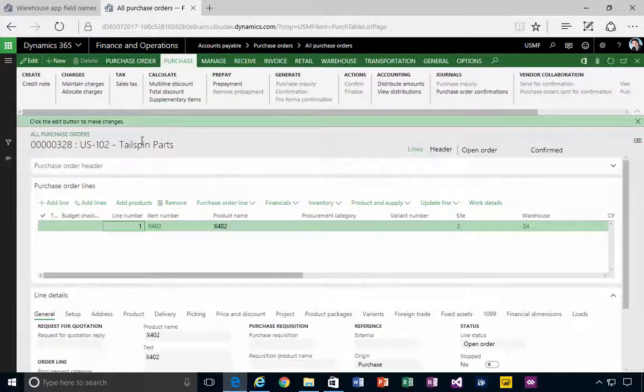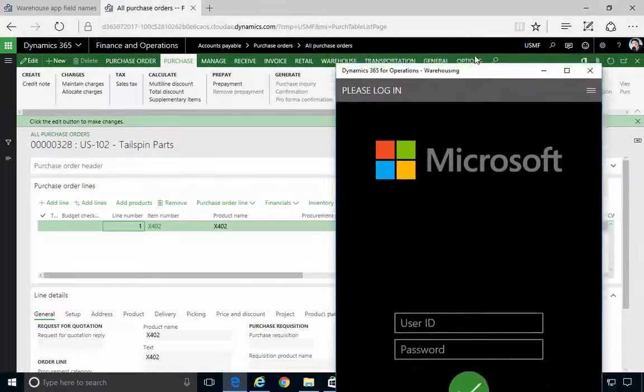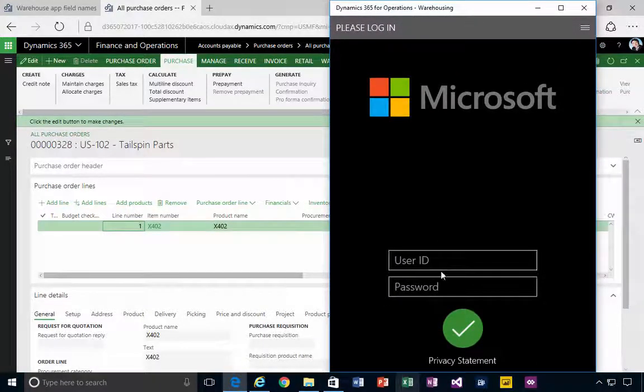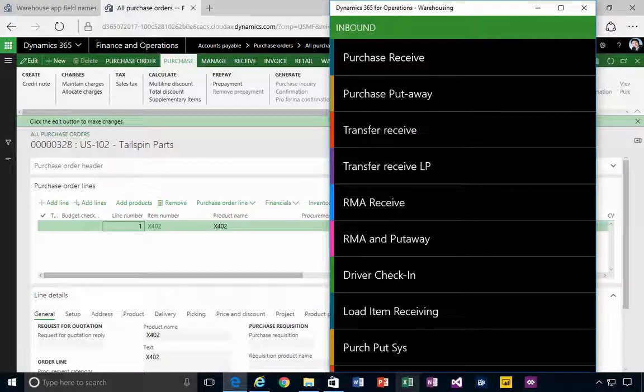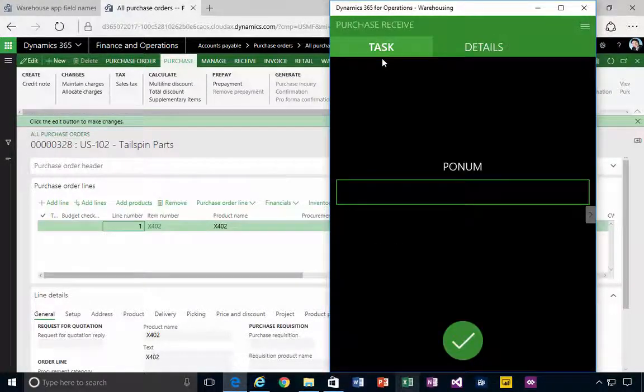So the first thing is I've got a purchase order in here. So this is my 328 and it's on this item X402, and this is set up for Warehouse Management. So on the app, if we bring that into focus here, then I'm going to log on to the app, so sign on to my user, and then I'm going to do a purchase receive. Now I've created some barcodes, and so I'm going to scan these in, but before I do that, look at the layout of the control.